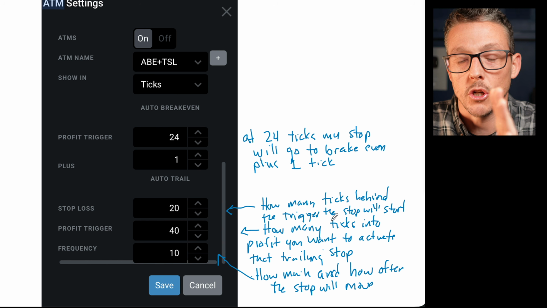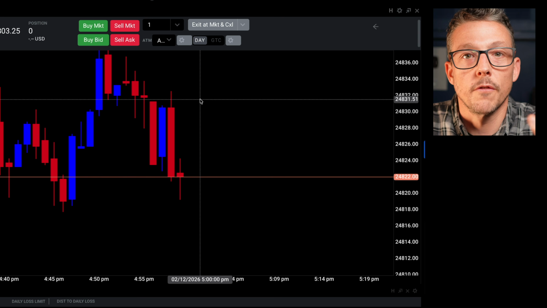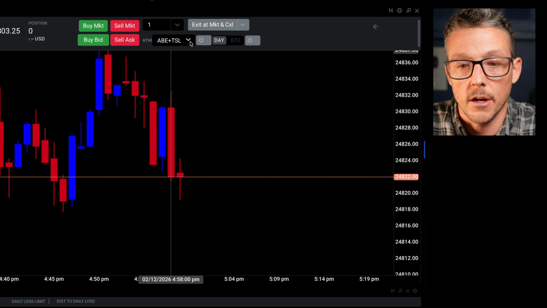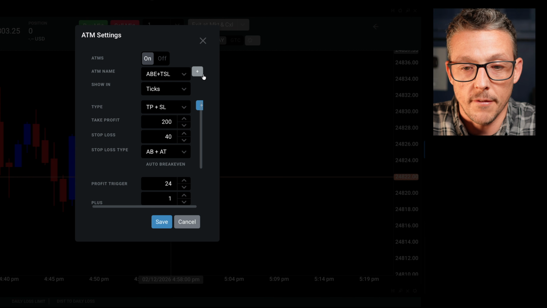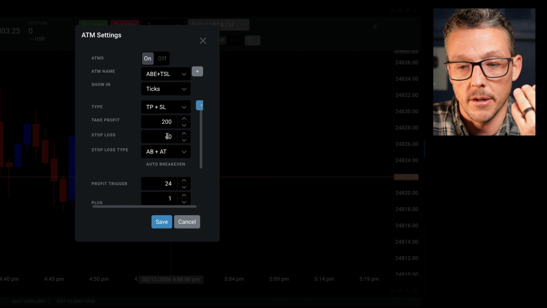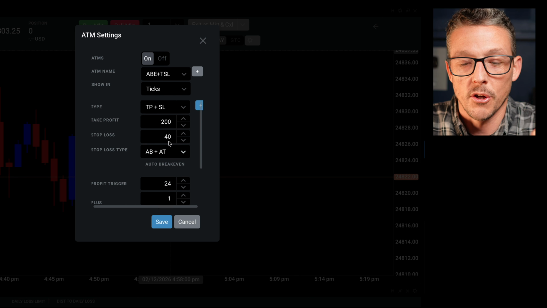Let's go look at it on my chart so you can see it in real time. So to find this, guys, you're going to click this cog right here. You can add a new one. You're going to have to name it. It's in ticks. So mine, and that's why I didn't put this on here, because you have to scroll, and I couldn't make this smaller.